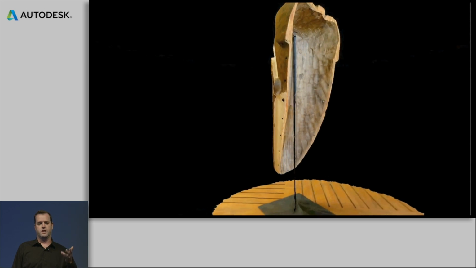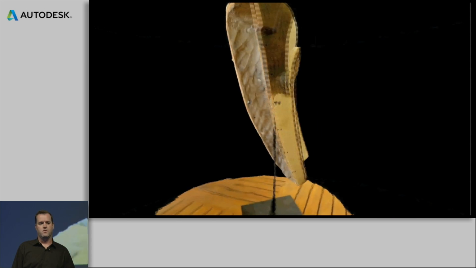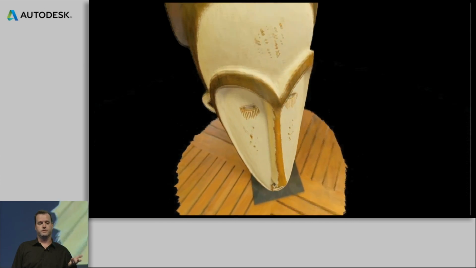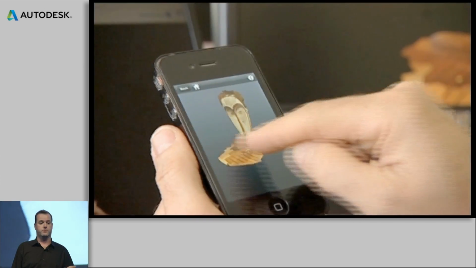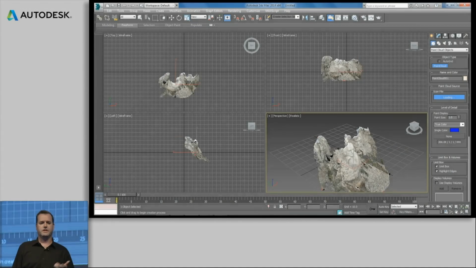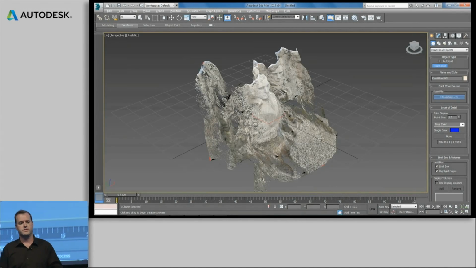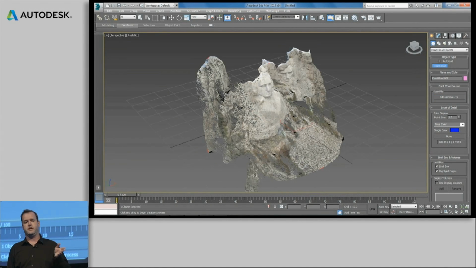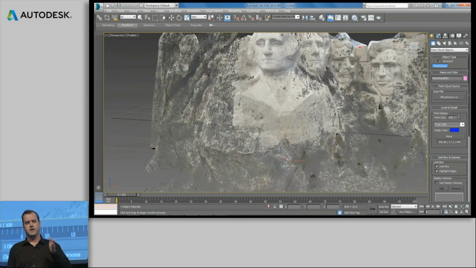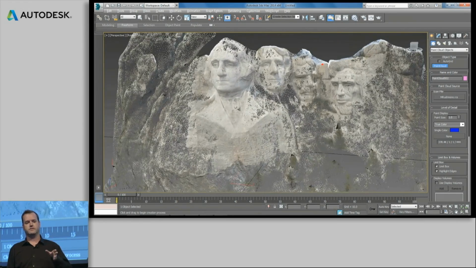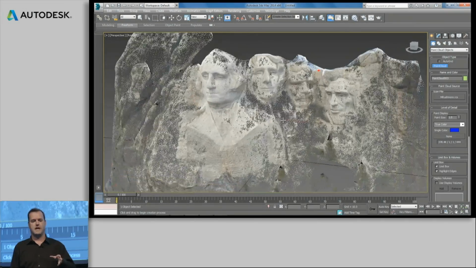And all of this you can view online within Autodesk Recap or as well using the app on your smartphone or tablet even. So let's take a look at another way that Recap works. And this is the ability to, using the same technology in the cloud, the same process, create very dense, very accurate, full color scan data.